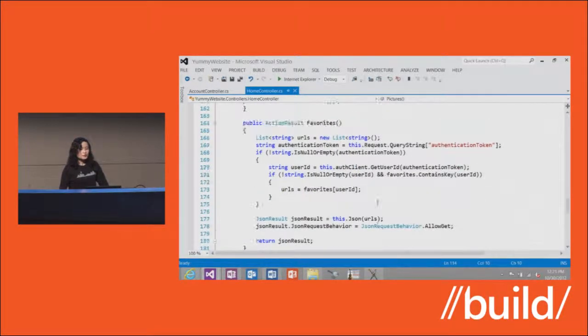Now when the client calls get me the favorites for this user, I do very similar logic. I get the authentication token through the query string. I call get user ID. I get the user ID, look into my cache, and say, okay, these are the two things for this user, return it. And that's how the experience on the client is implemented.